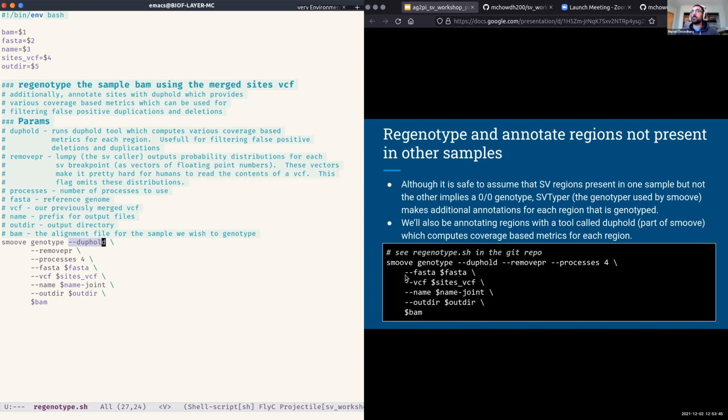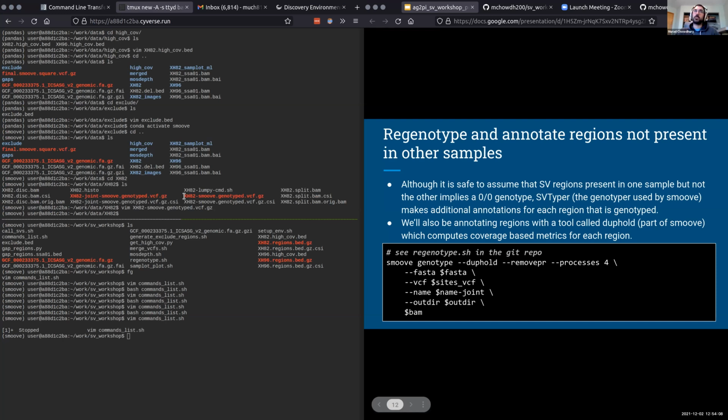The rest of the stuff is fairly self-explanatory. For example, the reference genome is the FASTA. Bcf is the merged Bcf that we just created. The name is just the prefix for the file that we're going to create as output. In this case, I said name dash joint, so sample name and then joint, just to distinguish it from our prior SV VCF. Our initial one was xh82-smooth.genotyped, whereas the regenotyped one is going to be xh82-joint-smooth.genotyped. Then there's the out directory and the output bam file. So it's very similar to the smooth call command we made, but specific for genotyping our merged VCF.